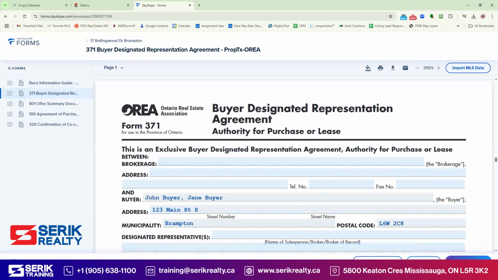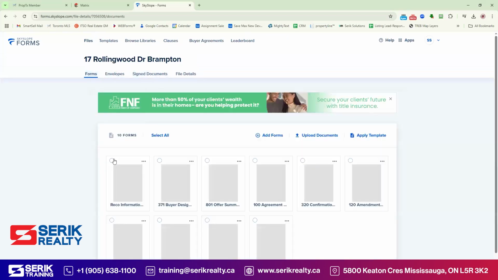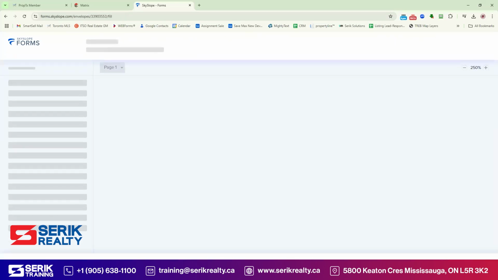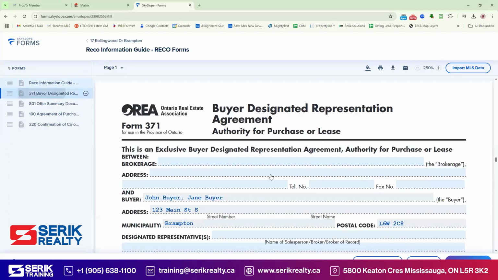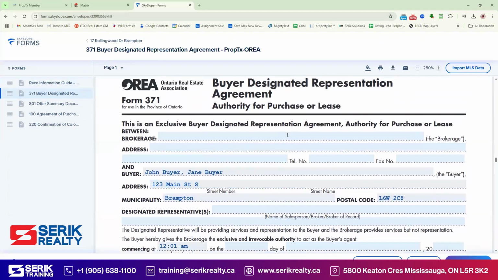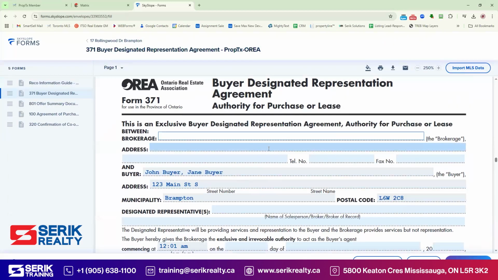So what we need to do is save and exit. We need to go to forms again, pick up the forms a second time, and then fill and send, and then go to the last page, which has the information now. Now let's see, it still doesn't show the name of the brokerage. It is supposed to, but we'll fill it.